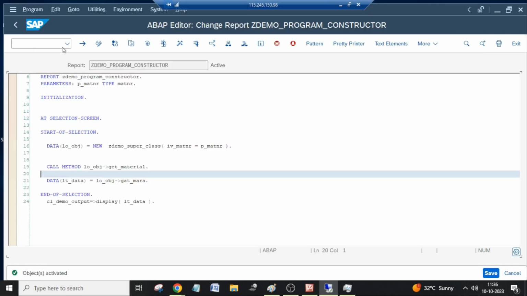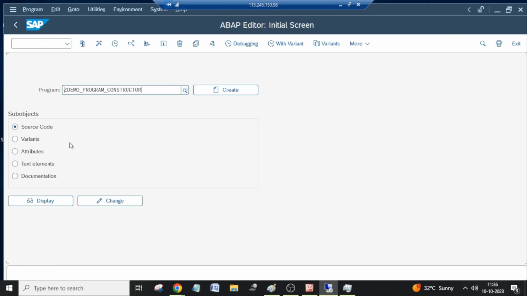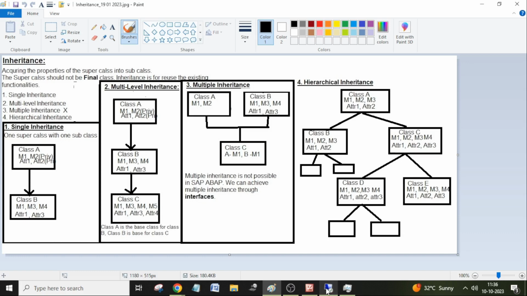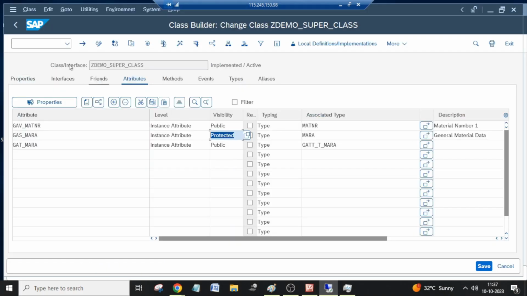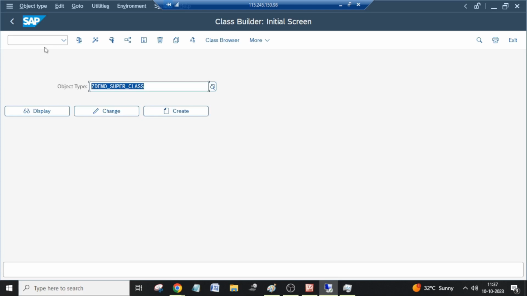Is everyone clear about constructor and how to access attribute data? Yes, sir. Now let's go to the subclass, create one subclass, go to SE24, ZDemo, subclass 1.